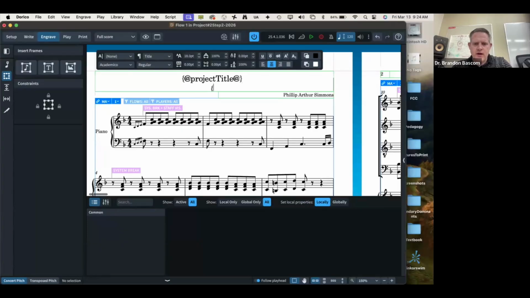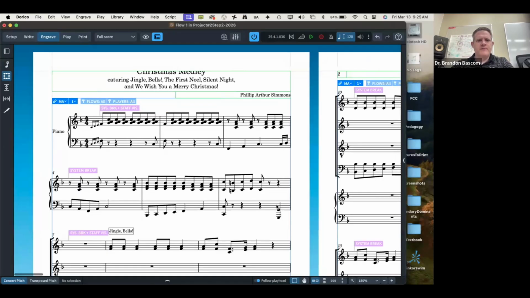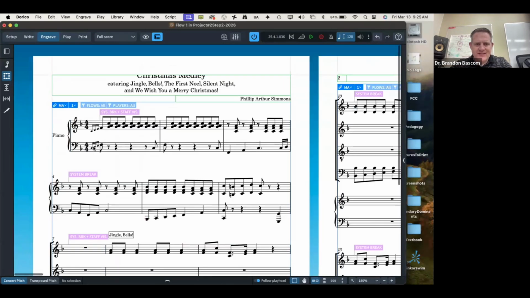So I'm going to do bracket @ project subtitle @ closing bracket. And I'm going to make that, let's go with a 12-point font, see how that goes. Sweet, it's there, but we need to mess with our frames a little more. So it doesn't get cut off.